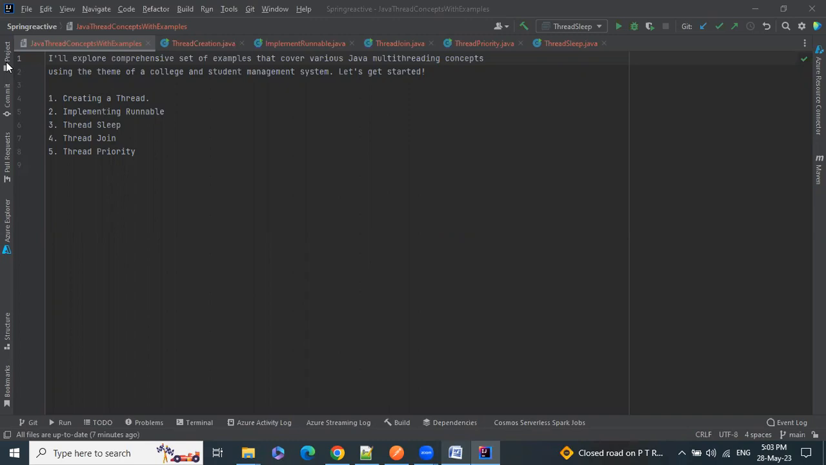Before moving into examples, first I will tell you what a Java thread is. In simple terms, a Java thread can be thought of as a separate flow of execution within a program. It allows multiple tasks or processes to run concurrently, meaning they can execute simultaneously or in an interleaved manner.